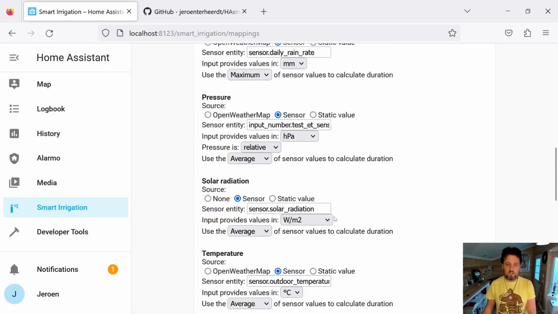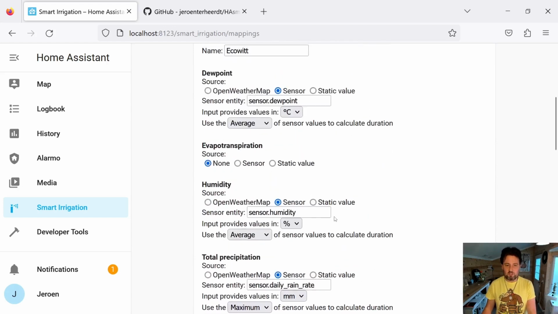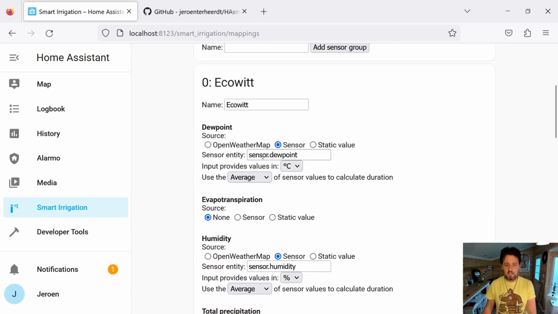Now here's one that is set up for a weather station. So I have a weather station in here, and now I see all the Home Assistant sensors in here that the weather station provides. This might be my weather station or my neighbor's or some weather service that I use more reliably than Open Weather Map. And I can just specify the sensors in here, specify the units it's providing in, and then I can also specify an aggregation.